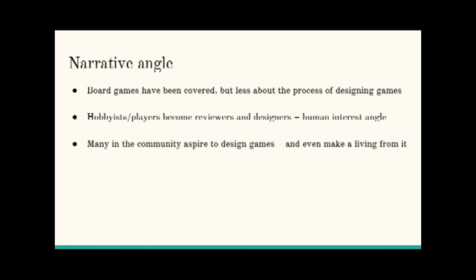Narrative angles. On reading the coverage, which I have done somewhat in the process of this, quite a bit has been covered with board games and who plays them and what they are, but not so much about the process of designing the games. And I think designing the games is really interesting because the community is such that hobbyists and players often become reviewers and designers. It's a very open field.